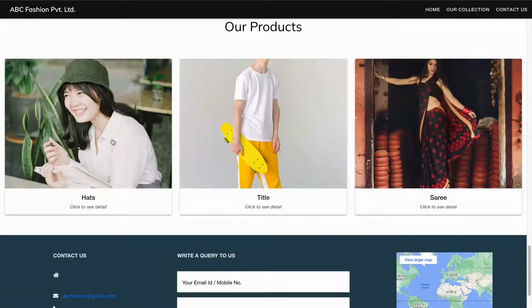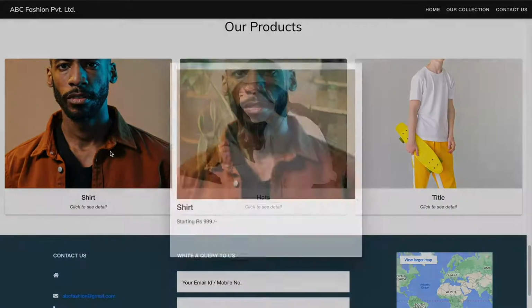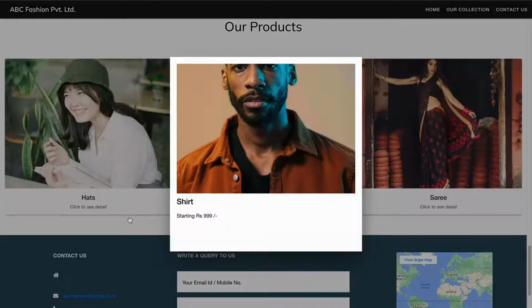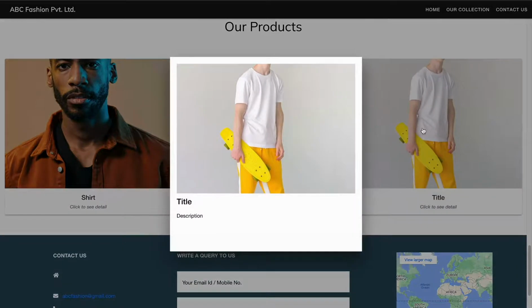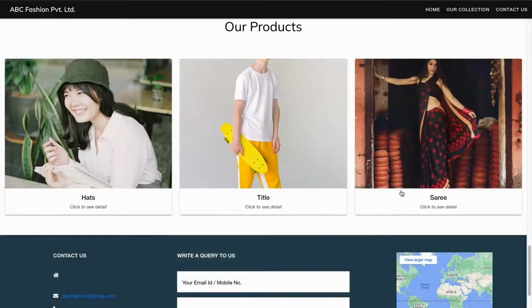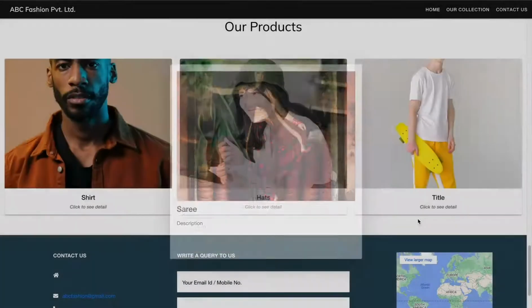If the number of slides is more than 3, then it will automatically create a slideshow so that the user can see all the images. And once you click on any slide, it will maximize and show you the details under it as well. It will show the description which you've added with each slide.